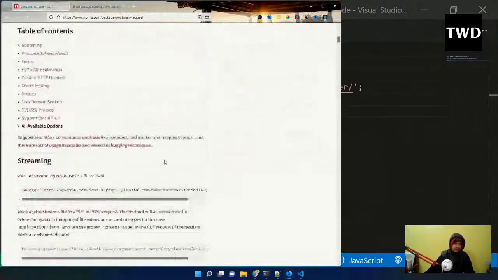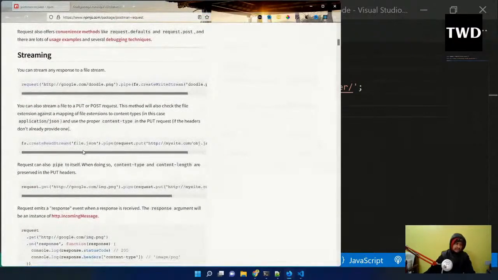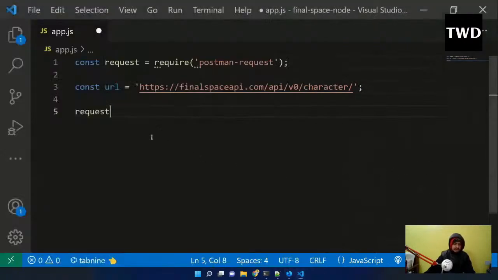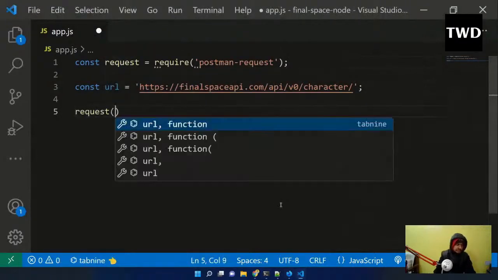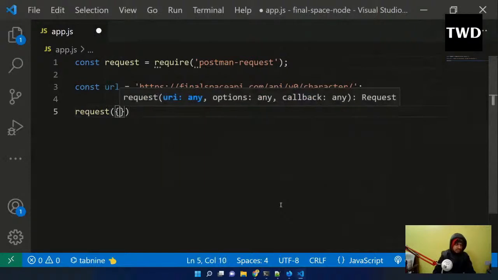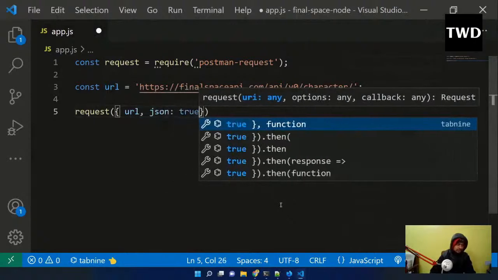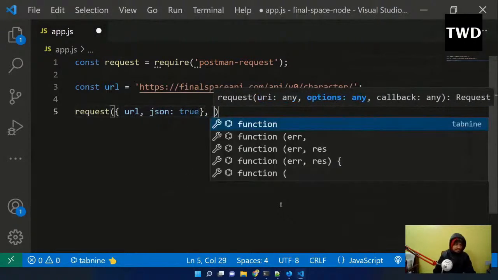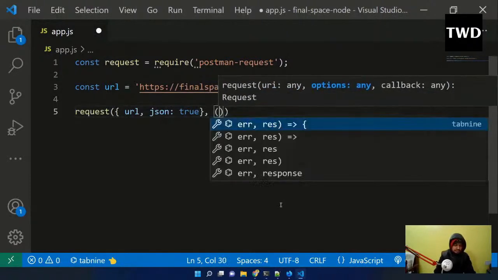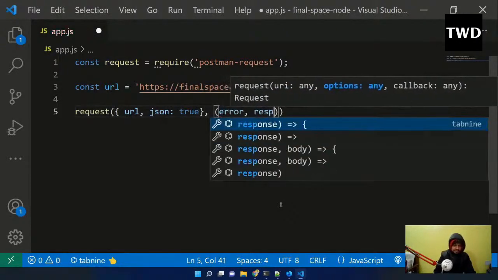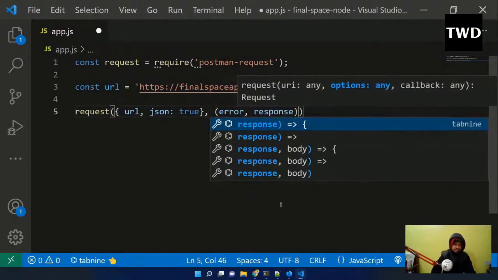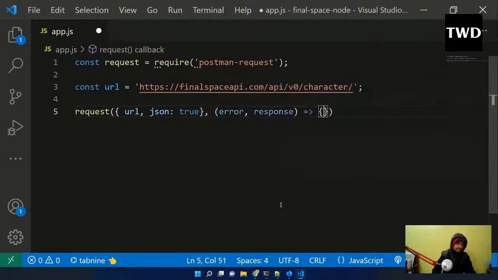Again, they have given all these things, and we have to use the JSON because we are getting back a JSON, so we have to use something like a JSON which they have given later on. So request, we are using this request, and here the first thing we are going to do is give this URL, comma, JSON is true, then error comma response, and then let us see what the data is coming.